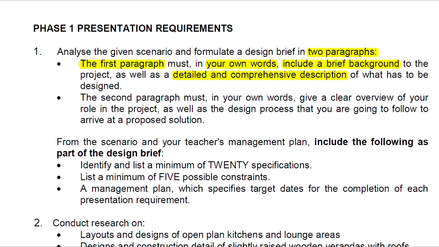Okay, then the second paragraph. Again, I want to see that second paragraph, and I'm going to show you the numbering in a moment. Again, in your own words, and you have to give a clear overview of your role in the project. So what is your role? You need to describe that. You're going to say, I'm going to start off with listing the specifications and the constraints. I'm going to work according to a pace setter or a management plan. I'm going to then do research on this and this and this. And then I'm going to do the concept designs.